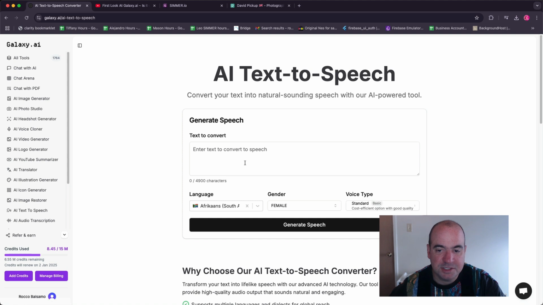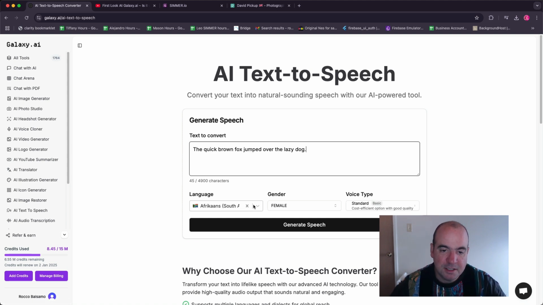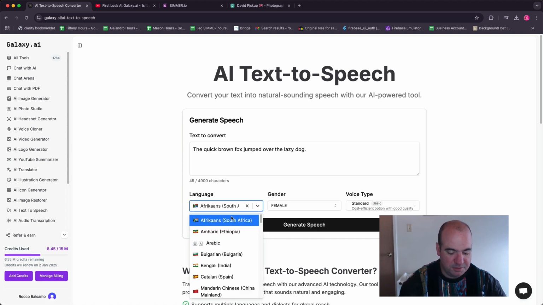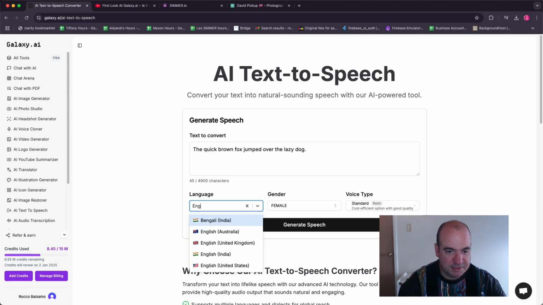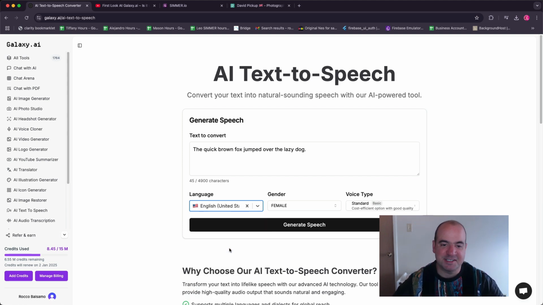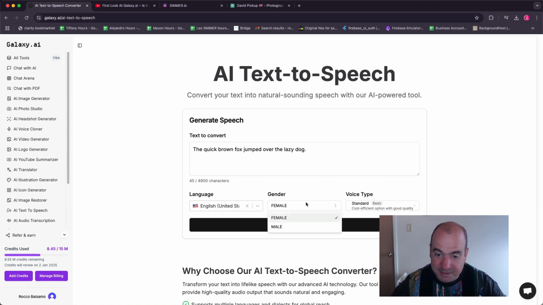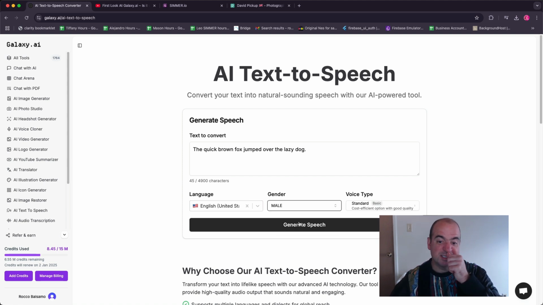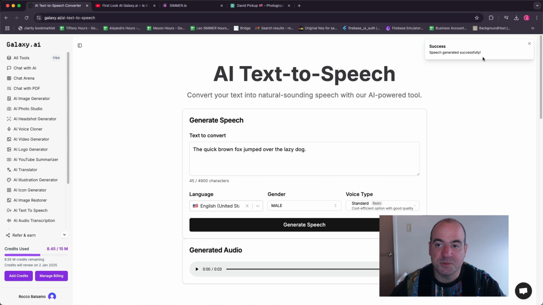Text to speech. Let's see how this one goes. And we'll go to English. Okay, so there's something that they could fix. They could have this default to English, which is probably the most standard language here. So this one didn't tell me how much credits it used, but here it is. The quick brown fox jumped over the lazy dog.